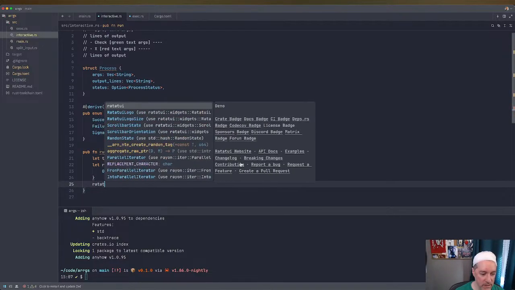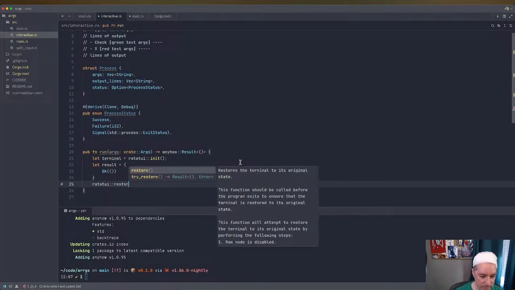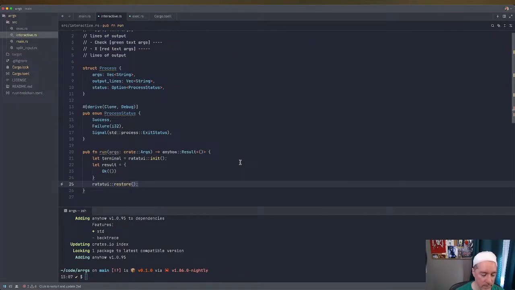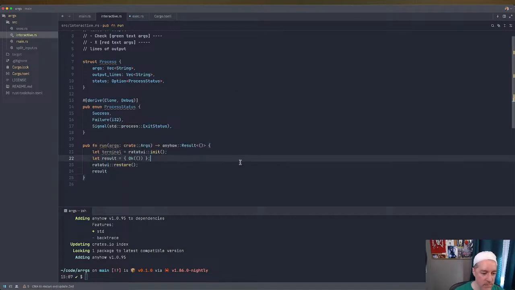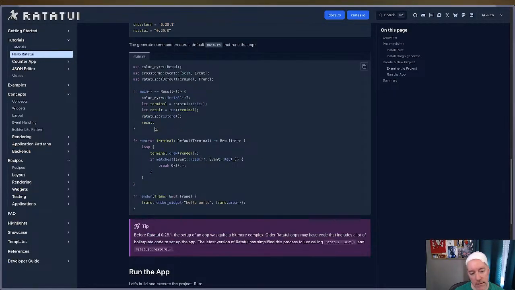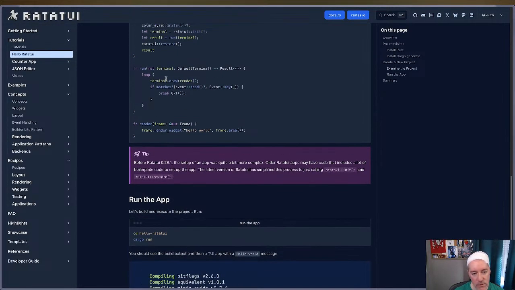And then we want to do ratatui restore and result. Okay, so we'll do something interesting inside here. The main thing is that we want to go into a loop, and we're going to have some app state, but we'll figure out what that is.